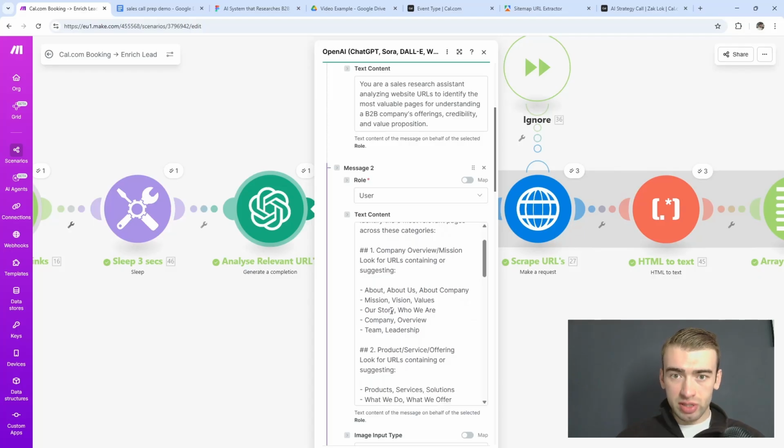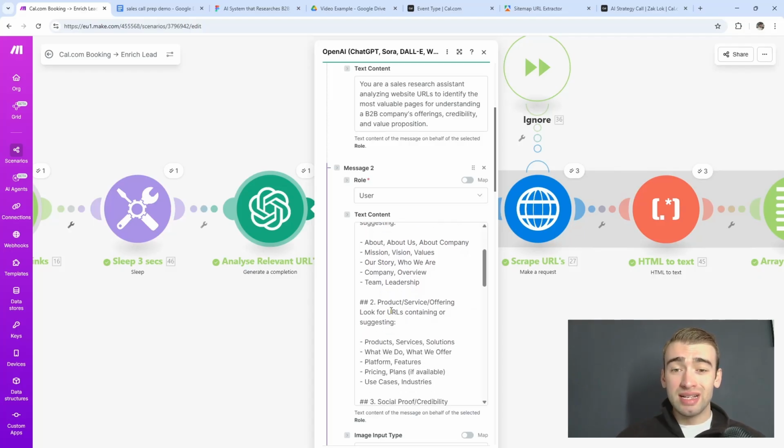Now, the second thing we want to take from the company's URL is their product, service, offering page. And this will give us relevant information into the kind of products that they use, their tech stack, what they actually offer, the clients they serve, which will give us a lot of information going into the sales call. So typical URL names include products, services, solutions, what we do, what we offer.